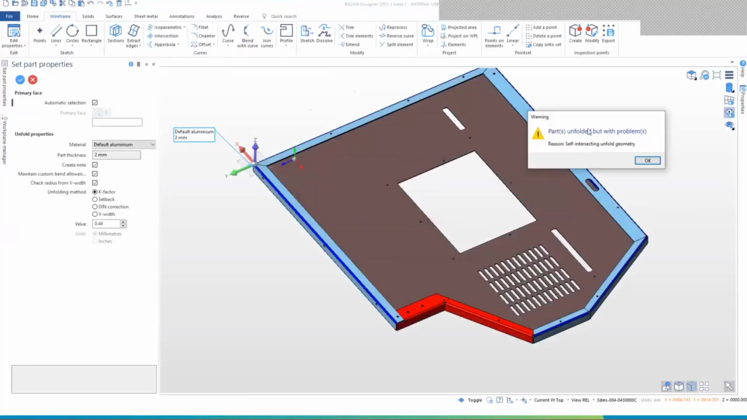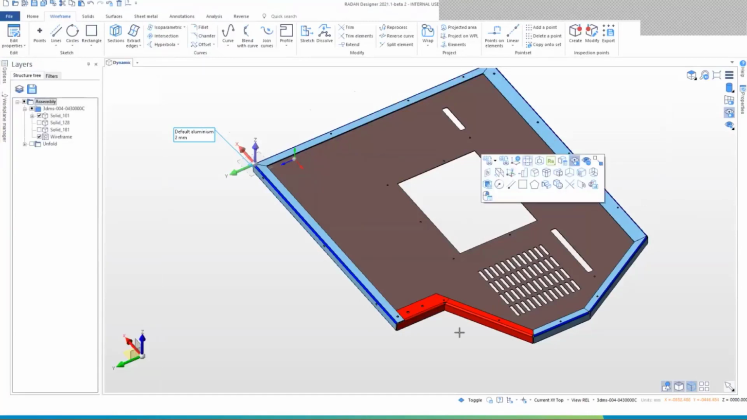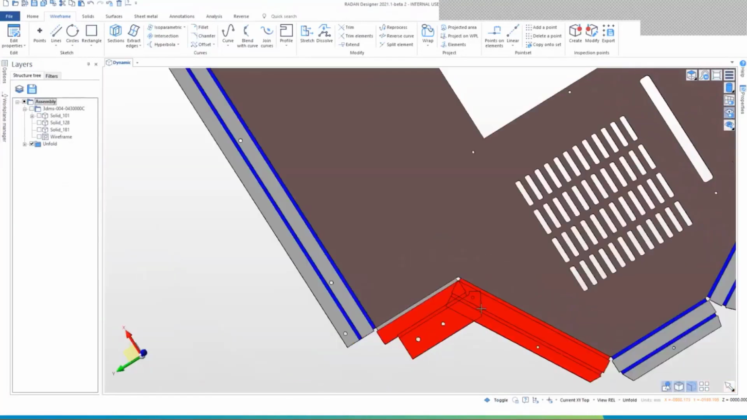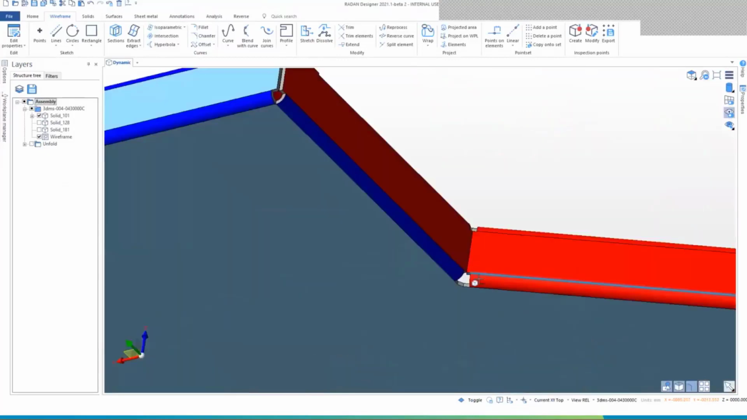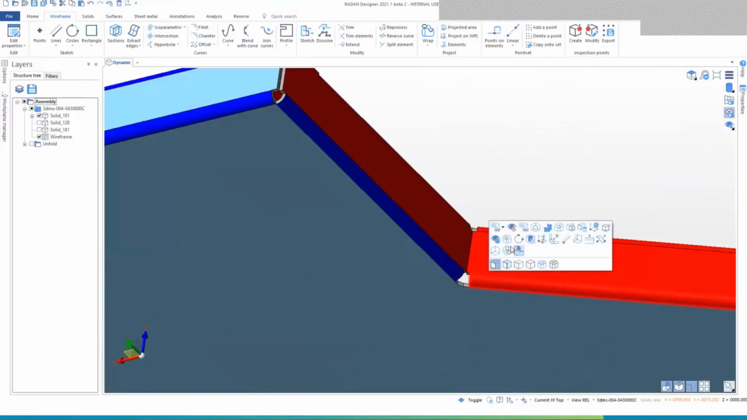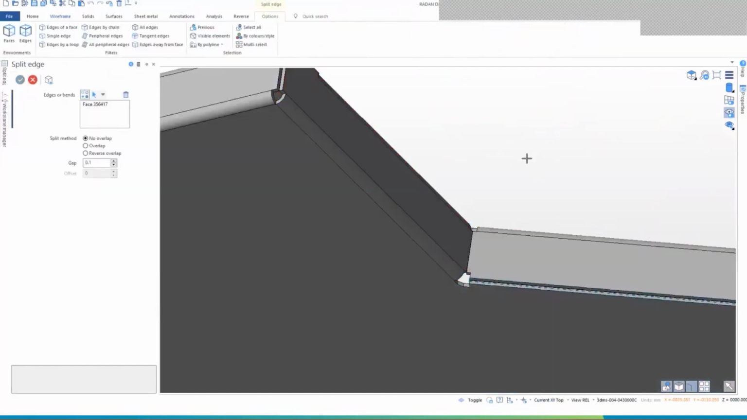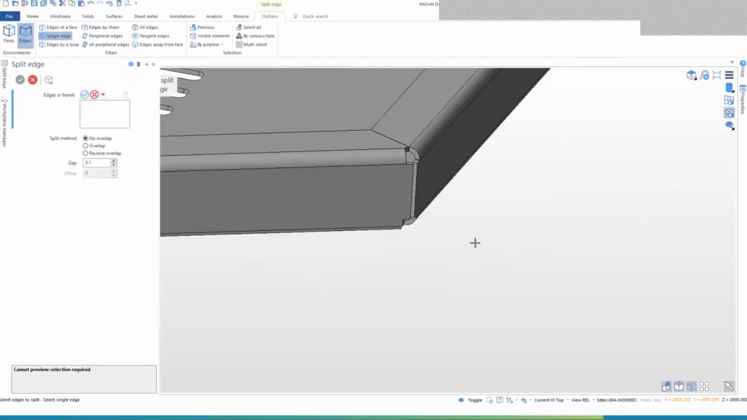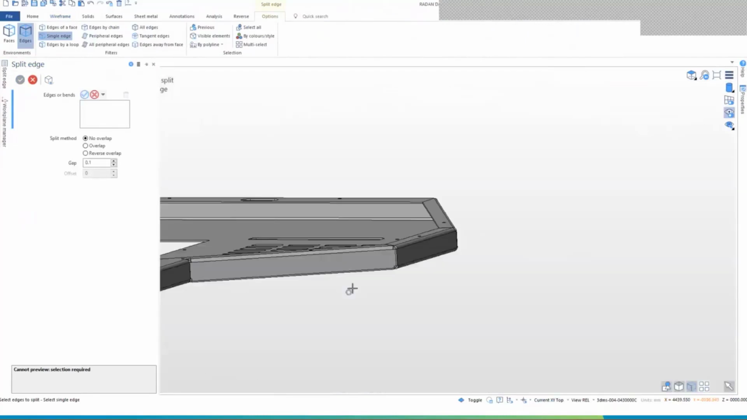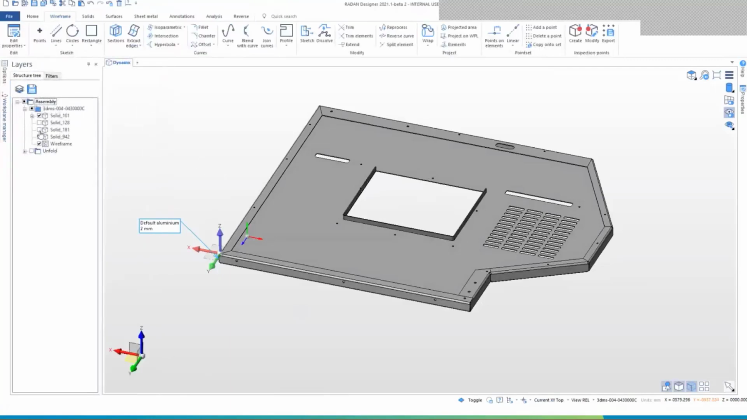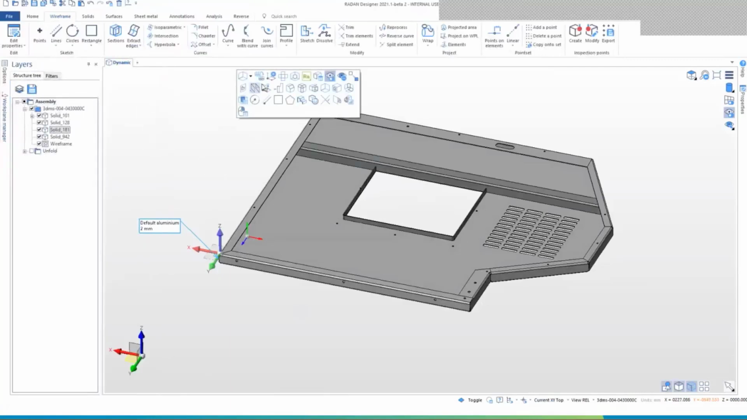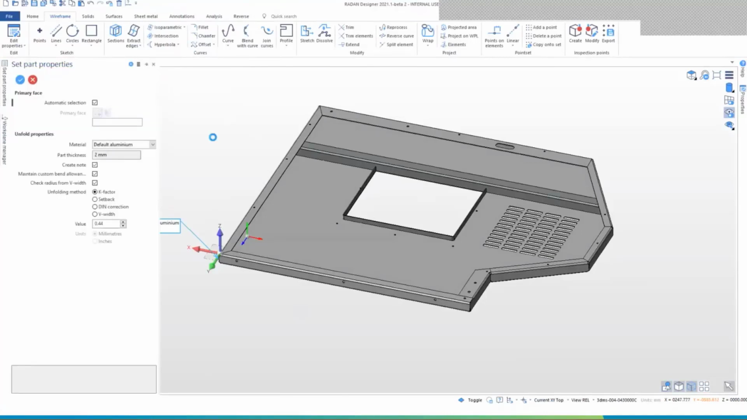Okay, the software warns you that it got unfolded, but with problems. So we can now see where the problem is. It's here. So the simplest resolution would be just to turn this bend into split and manufacture them as two separate parts. Obviously, you can tidy up that corner if you wish, but I'm not going to do that for this demonstration. I'll show the remaining bodies, and now I'll set part properties again on everything in one go.